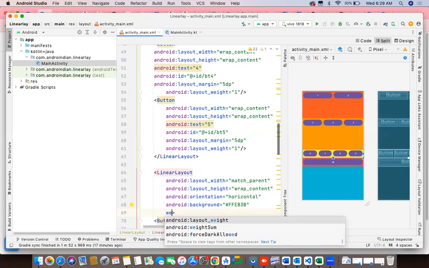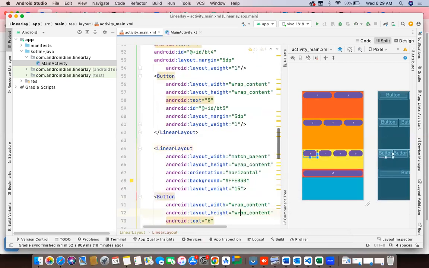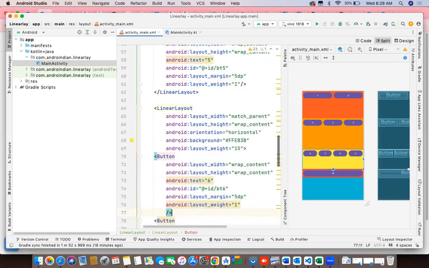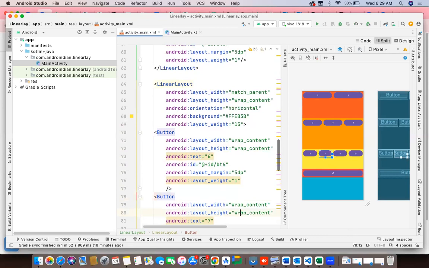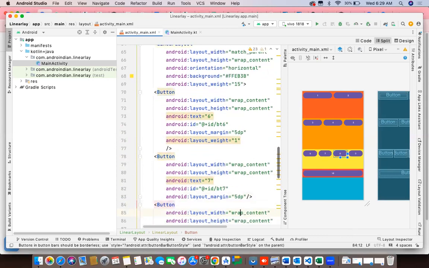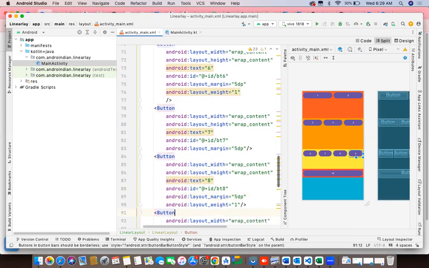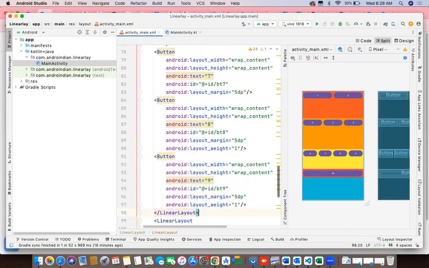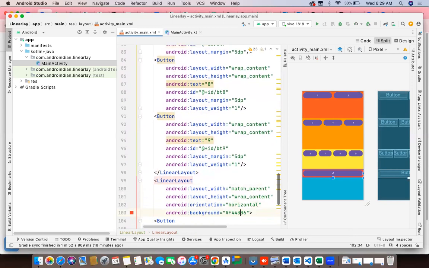Weight 15. Right. Next. So 70 has completed as of now. For this one, I'll give 20. Last one. So 90, and 10% will remain for the main layout parent. So that we will see whether it is aligning or not, we will see here.